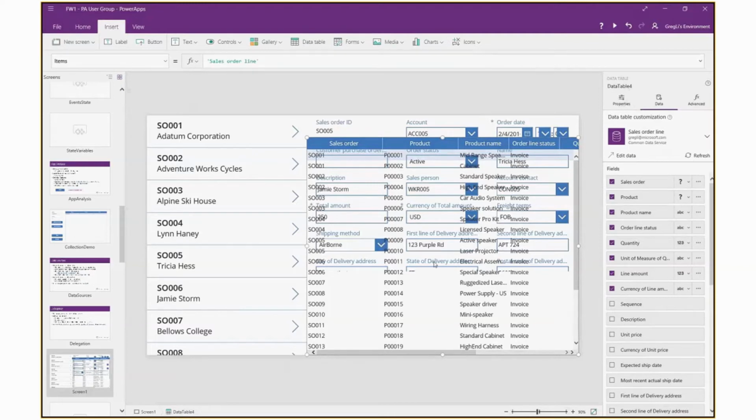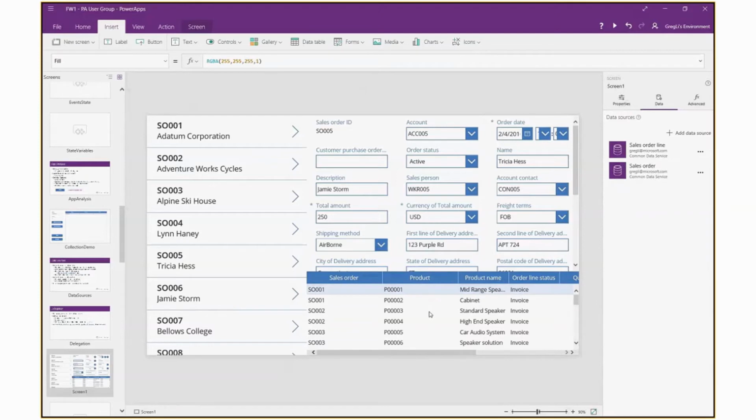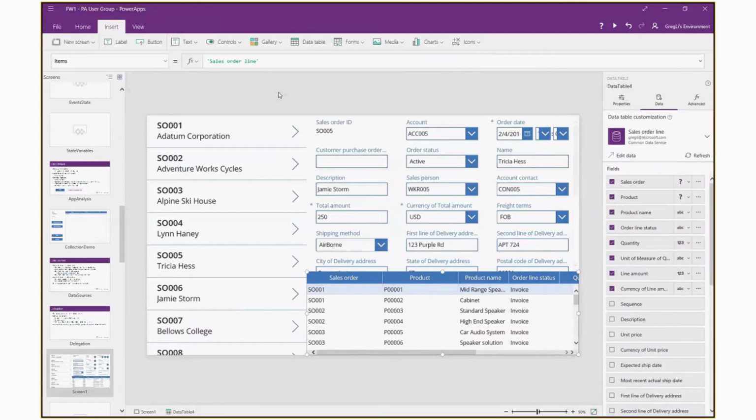Let's make that a little smaller. Now this is connected to the entire order details table. It's not filtered to a particular order, and that's not what we want. So I'm going to come down to the data table. Right now it's just reflecting everything in the sales order line table. It's not what you want.